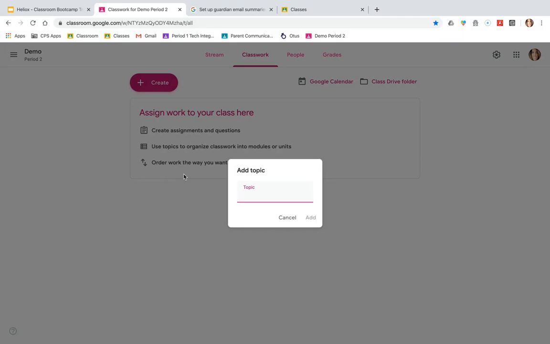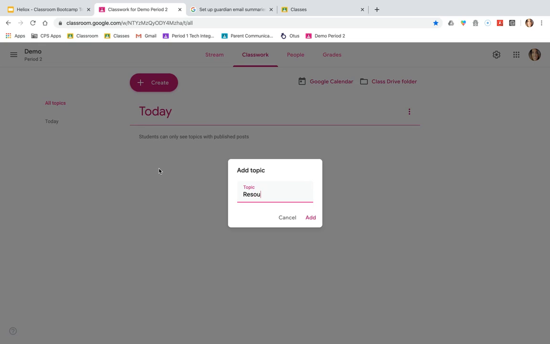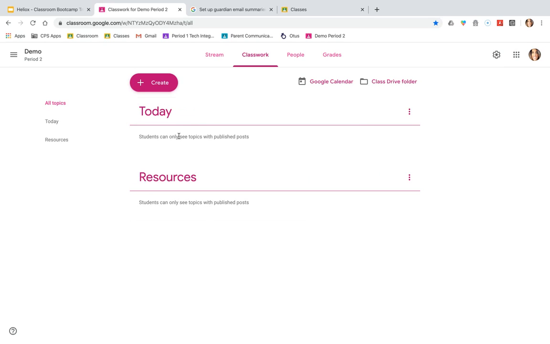So I would recommend, I'm just going to go ahead and make one now. I'm going to call this my today topic. I'm going to go ahead and create another one that I'm going to call resources. But notice I can drag and drop and reorder them. I would say put the most important one at the top, the least important at the bottom as well, unless it's by date. Now I can put these things in my topics, in my folders.